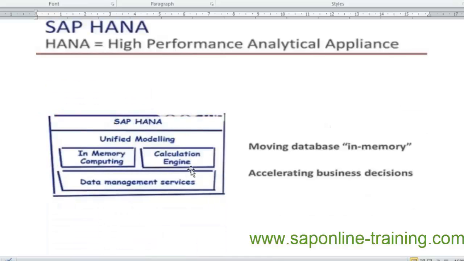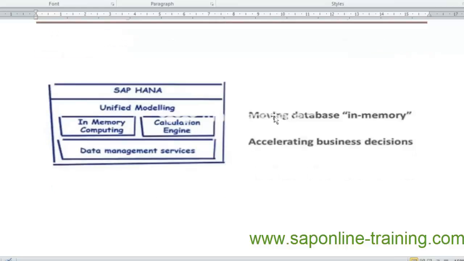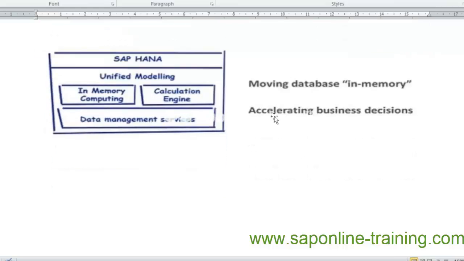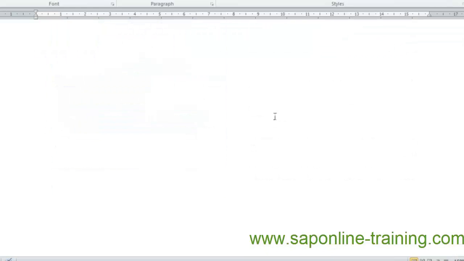Now, HANA is called a high performance analytic appliance. You have an in-memory computing engine, a calculation engine to calculate, and data management services. So SAP HANA is nothing but an in-memory database which has a calculation engine and an in-memory computing engine. Also, you have a studio to access the database.